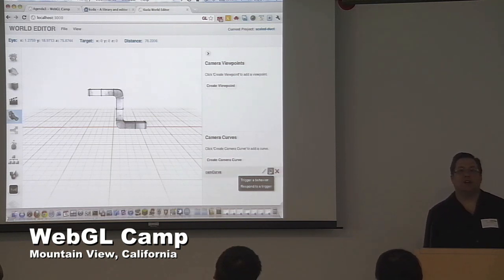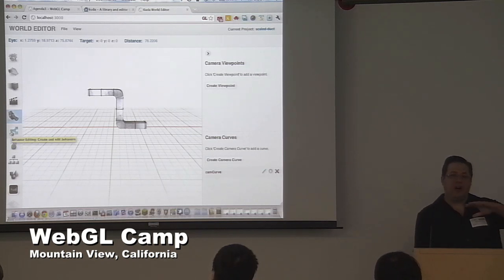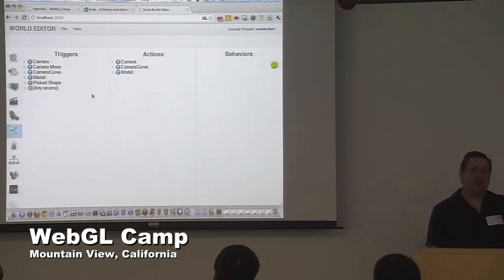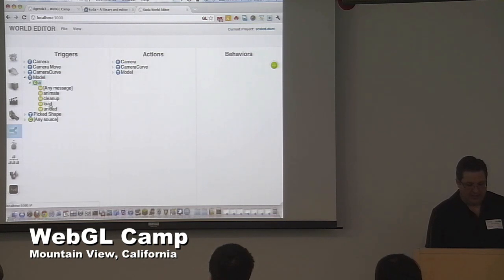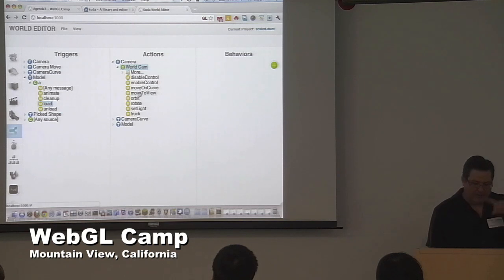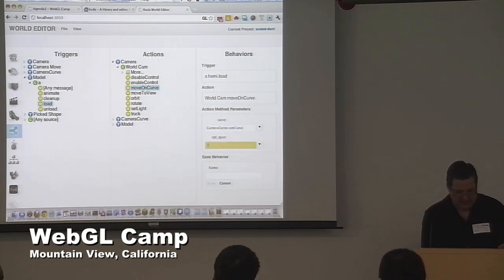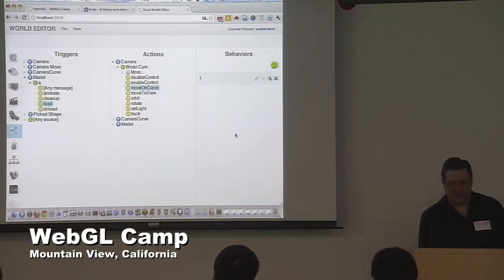But I'm going to use our tool for authoring behavior and interactivity. So what I want to do is just say that when I want this model to load up, I want the camera to go on that curve. So I'm going to select move on curve. I add the behavior. I pick the camera curve. I'm going to pick in 72 frames. And I'll just give it a name, a simple name.